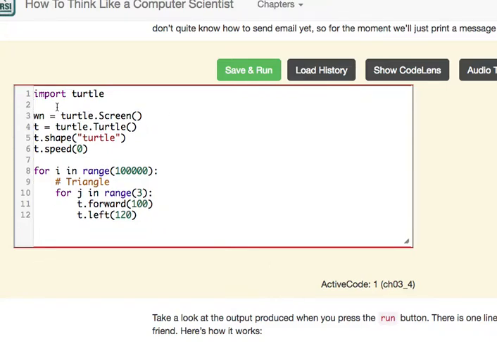So if you look at this code here, we import turtle, create our screen, create our turtle. We make our shape a turtle. We set our speed to 0, which is the fastest. And then we have a for loop that runs 100,000 times. Inside the for loop, we have code that is going to have the turtle draw a triangle. So basically what this is going to do is draw 100,000 triangles. And if you run it, which I'm not going to do, it will time out.